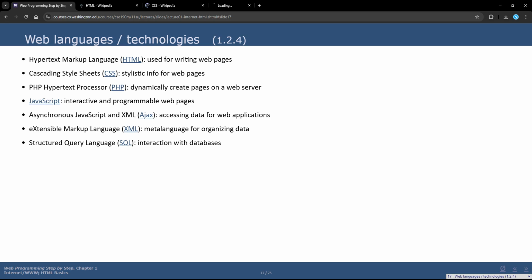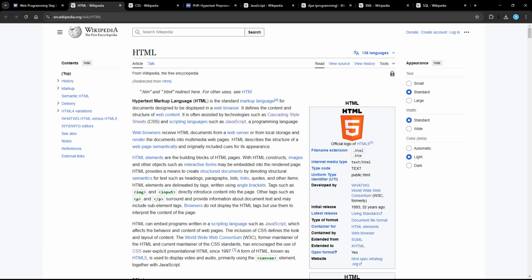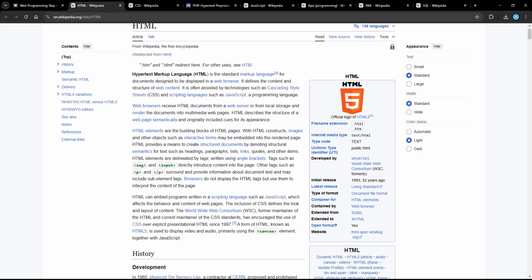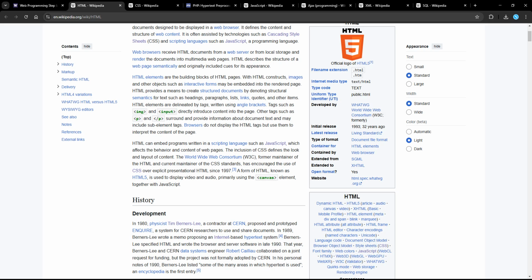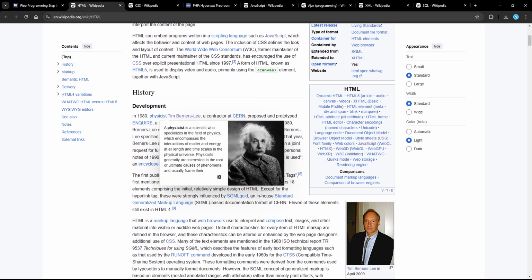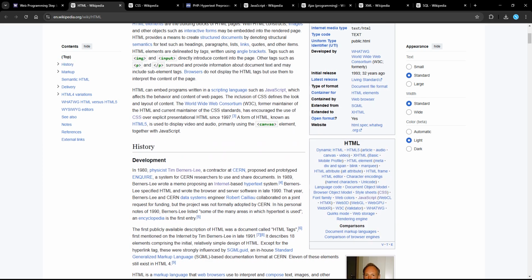Now let's look at how it works. HTML is a markup language. HTML is not a programming language. HTML is a markup language for web browsers. It was developed by Tim Berners-Lee.